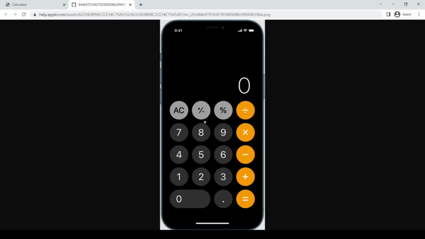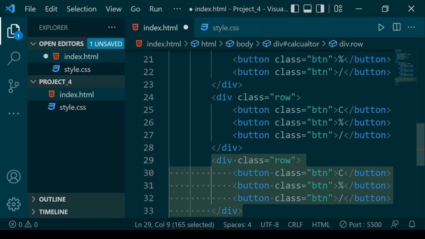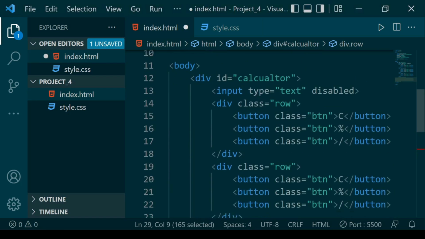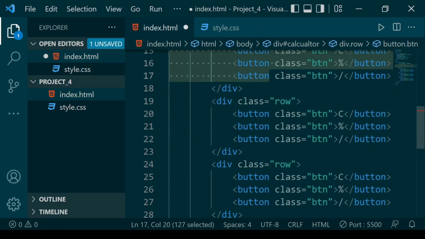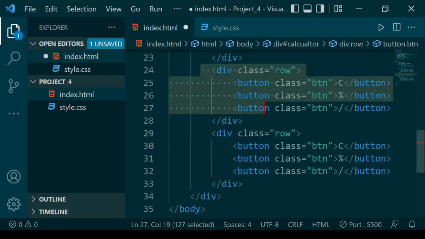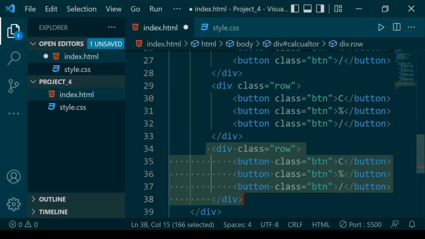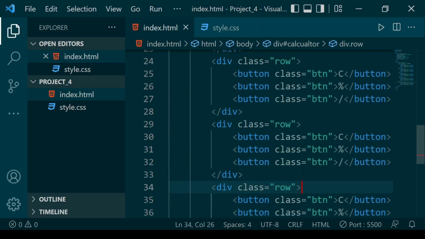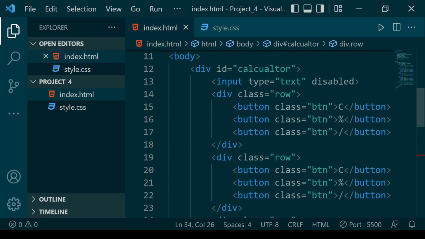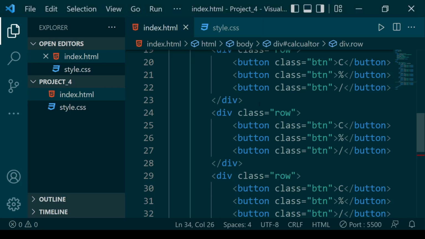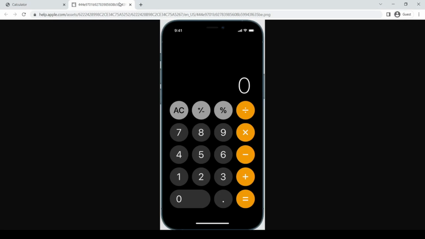So I will duplicate this div row, 1, 2, 3, 4 times. Okay, so we need 5 rows. How many rows are we having? 1, 2, 3, 4, and one more row. Yes, we are having 5 rows. So why am I creating a row? Each div row will represent one row, which is this C, percentage, slash buttons.